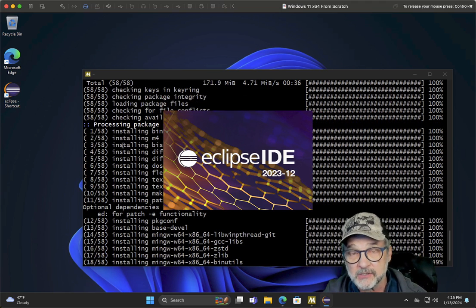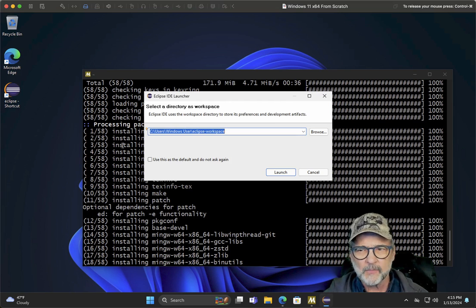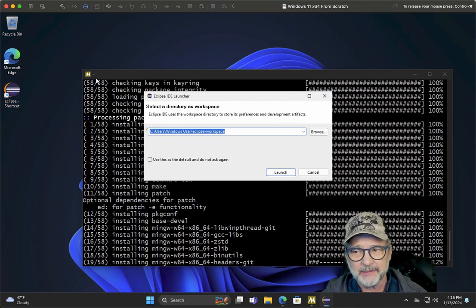Now you could do all your Fortran development using the command line, but there's a lot of you out there that don't like to do that. I'm going to show you either way.